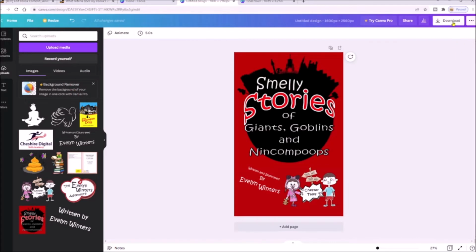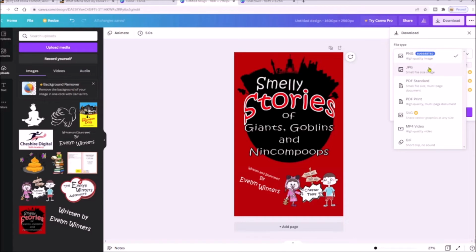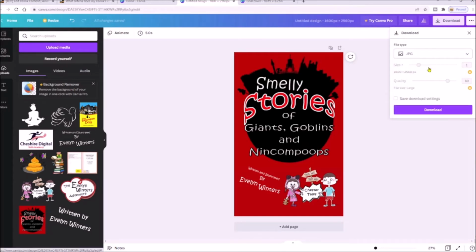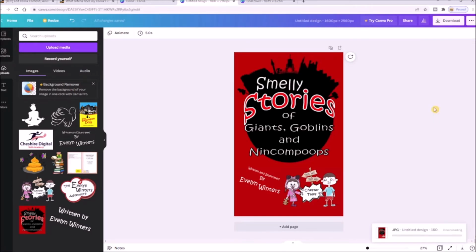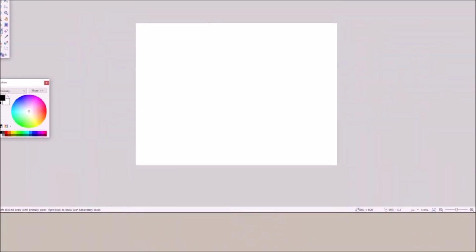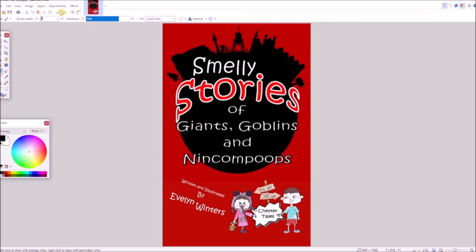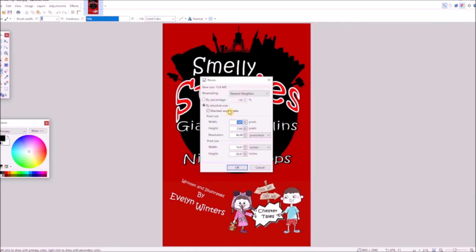Now let's download the file. Click here, change it to JPEG and download. You'll find the file in your Downloads folder. Check your dimensions in paint.net, open it, select Image and resize, and there are the ideal dimensions.